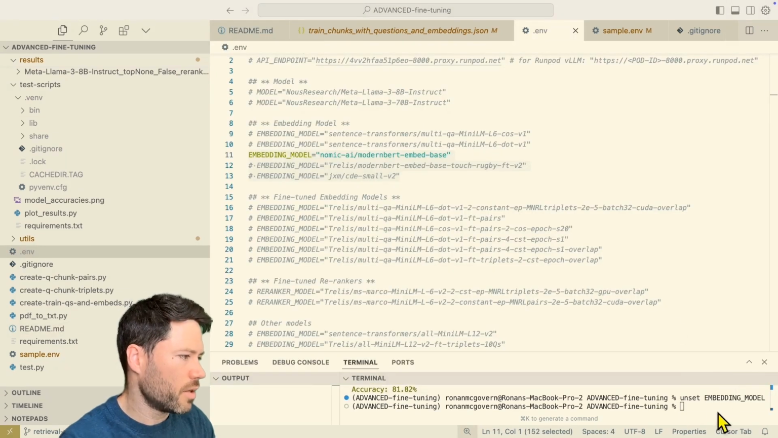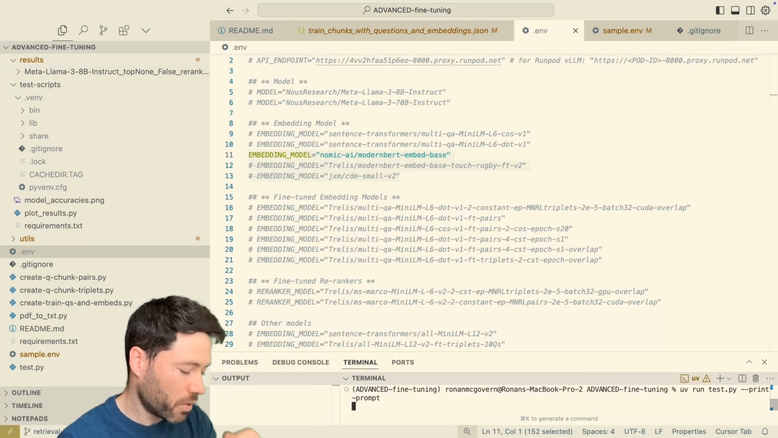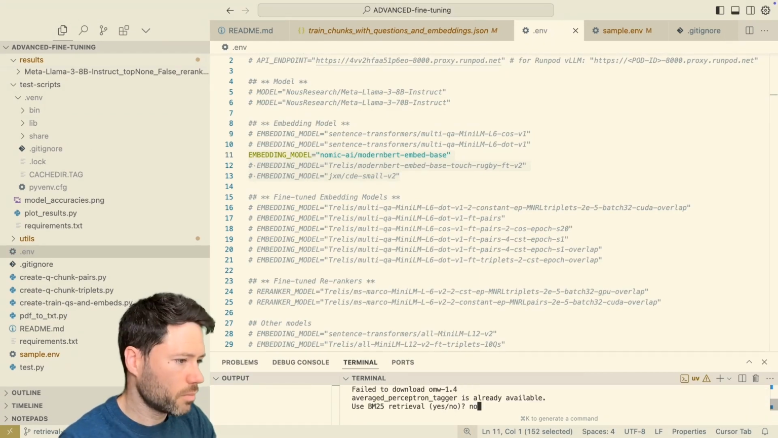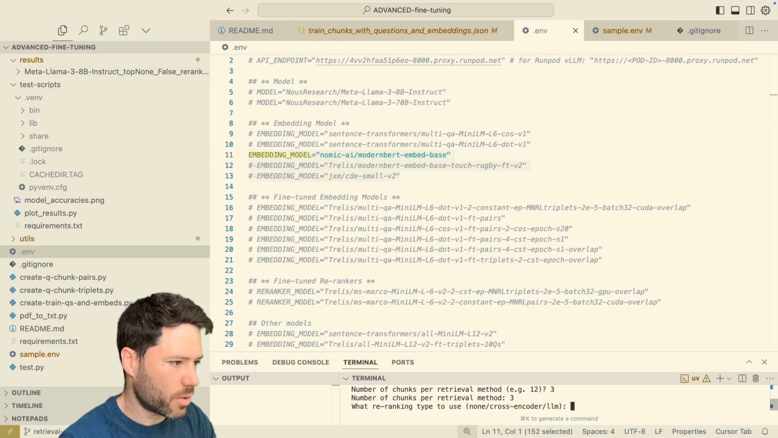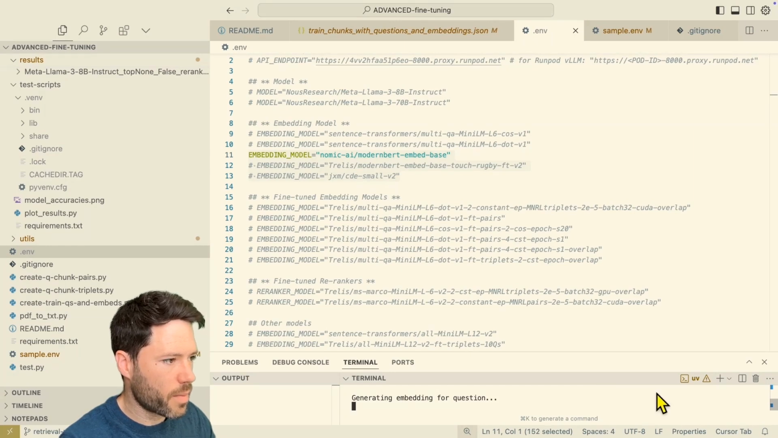So I've just unset the embedding model. I'll rerun this script again. Cosine, no truncation, but you could do truncation there if you wanted. And indeed, that's what I did, and I got a small reduction in performance, just 3 chunks per retrieval method. And then I'll run just one of the rows.